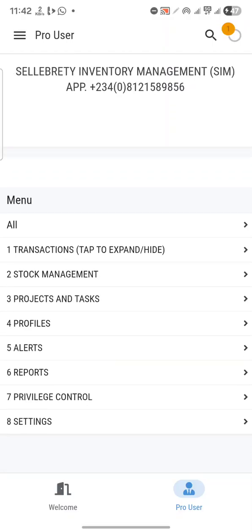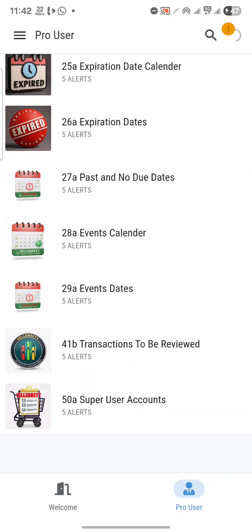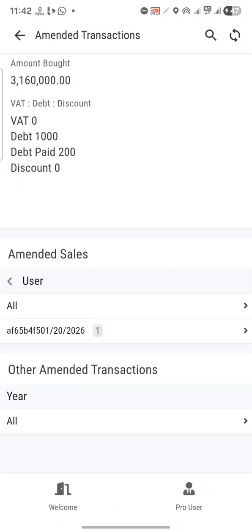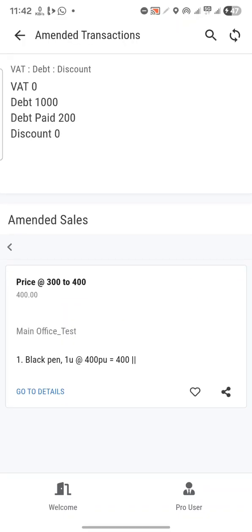Will this appear under alert? Because I just changed the price that was stipulated for that item in that transaction. So I click on transaction to be monitored. Look, it has appeared. So let me check it. Now this is what I have. It said price. Please look at it. It said price from 300 to 400. So it was sold for 400.